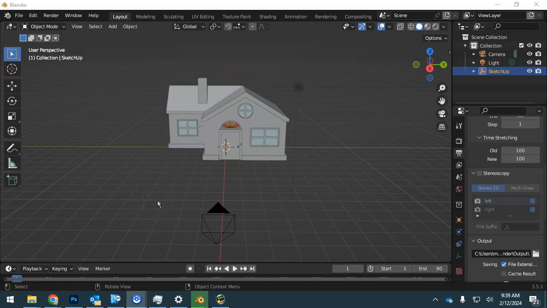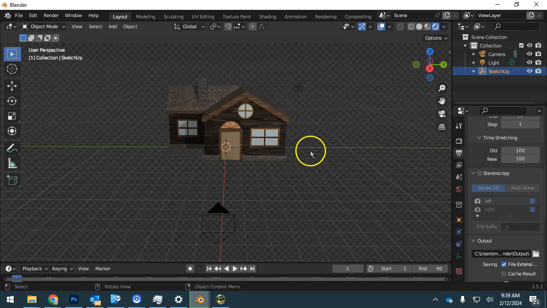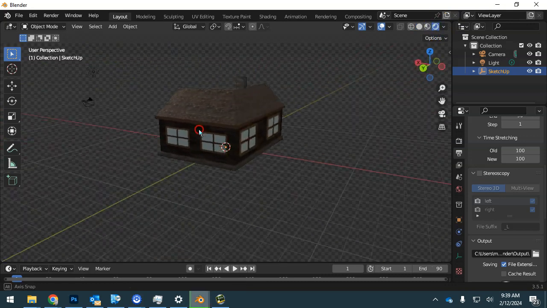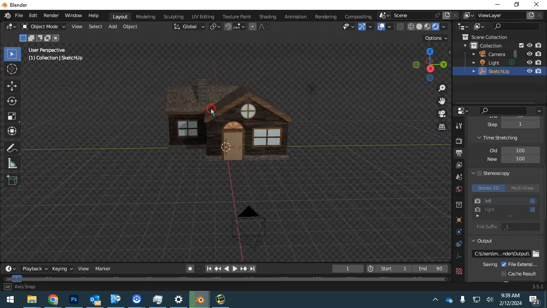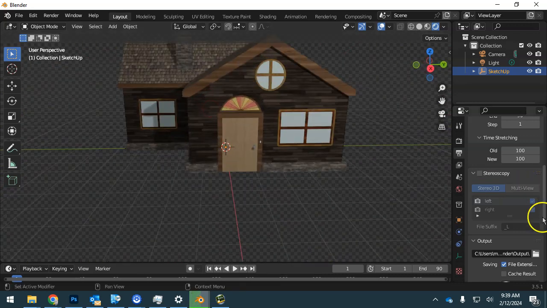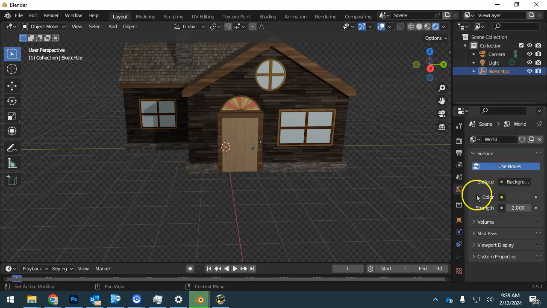So I've imported my house into Blender. I've not yet saved this file, so always make sure that you save once you've got your house and it looks good. So I'm going to go ahead and go into full rendered mode and just orbit around real quick, make sure I have all my windows looking like they're supposed to. If I get a little closer, I might also want to increase the amount of background light so we can see a little bit more detail.